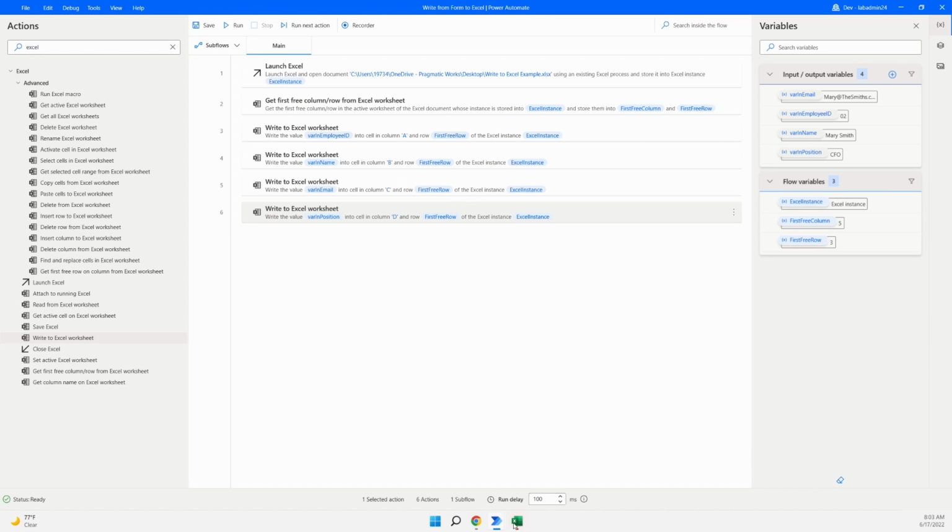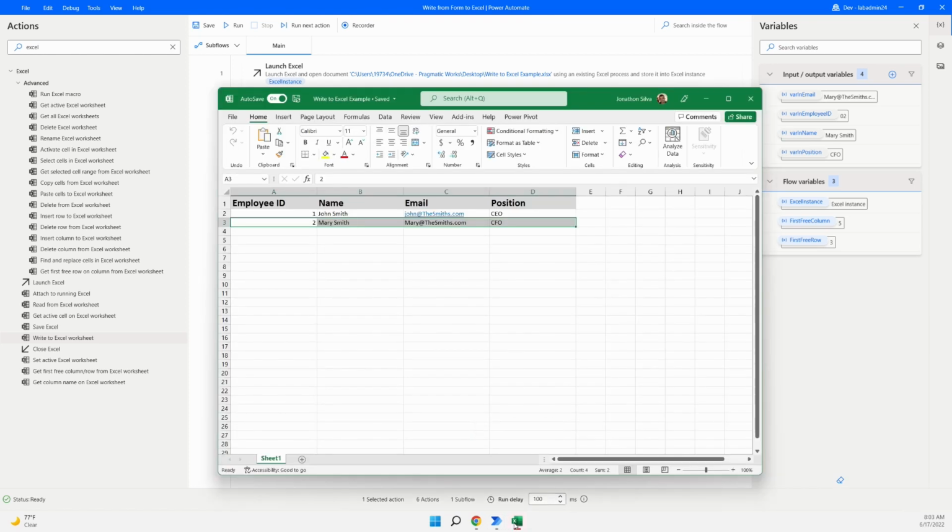You'll notice my Excel file automatically opened down here. And now we can see I haven't done anything. There's our second one, employee ID, Mary Smith, Mary at the Smiths, CFO. We have our CEO, John. She's the CFO. Let's add in a third one now, but let's do it instead of directly through our desktop flow. Let's do it through the cloud.